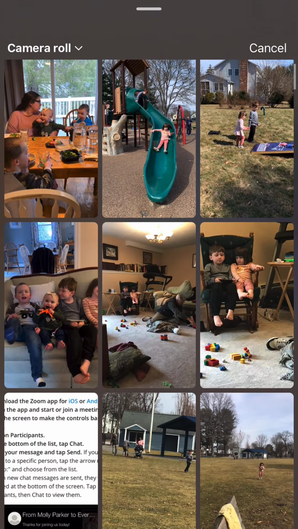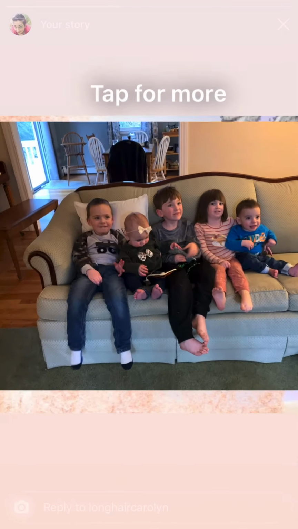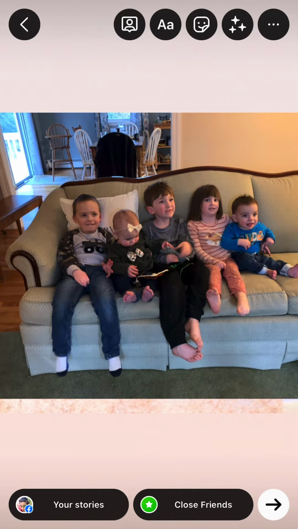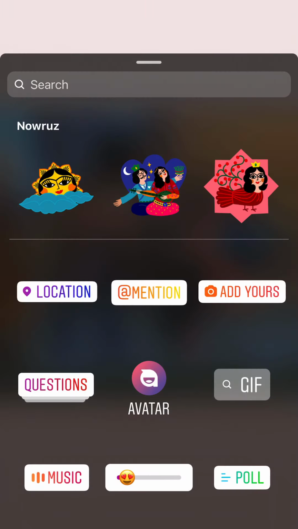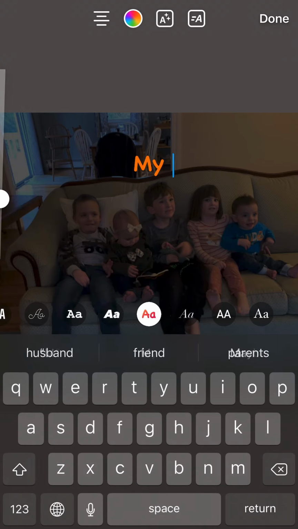Here we could do a family one. We were just visiting our cousins in Massachusetts. My son has such an angelic look on his face there. So I'll just type a little something here.